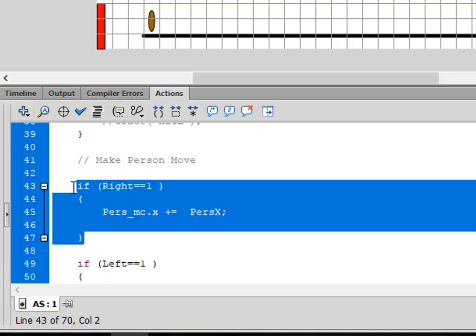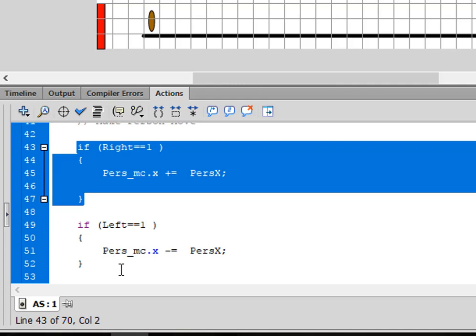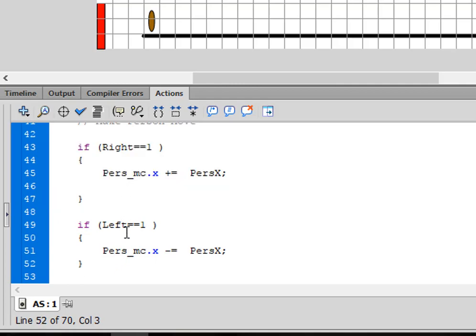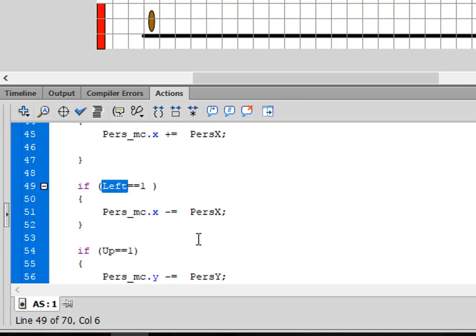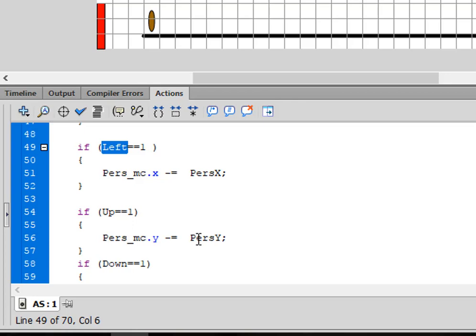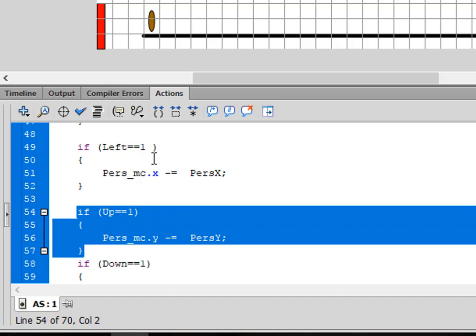You can copy this and paste it in. You're going to change the word right to left, and you're going to change the right to left. And this is going to be minus equals instead of plus equals. So this will move them right, this one will move them left. Then come down. You can now paste it in again, but I just assume we start this line here, paste it and rectify it.